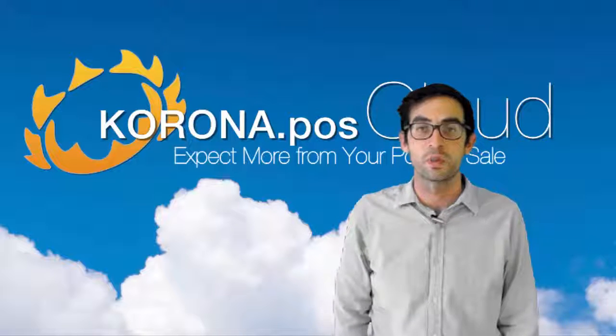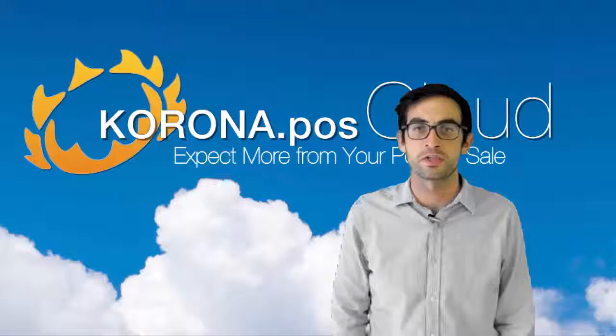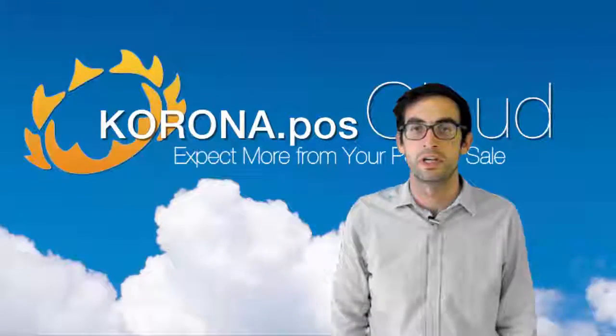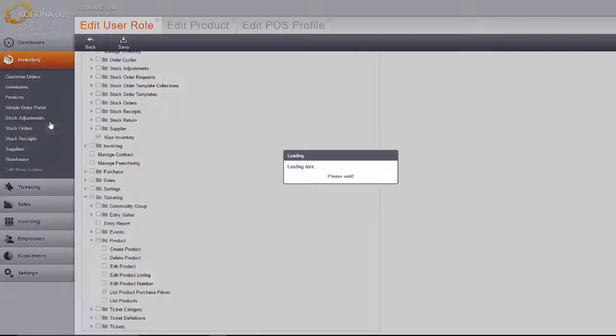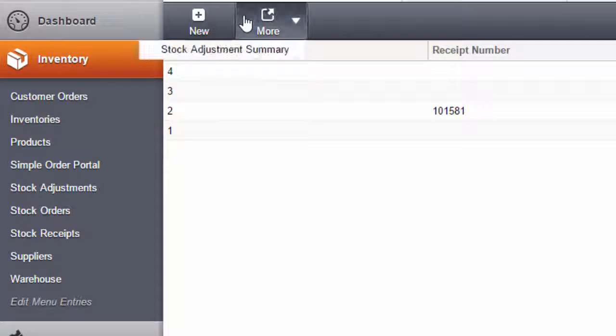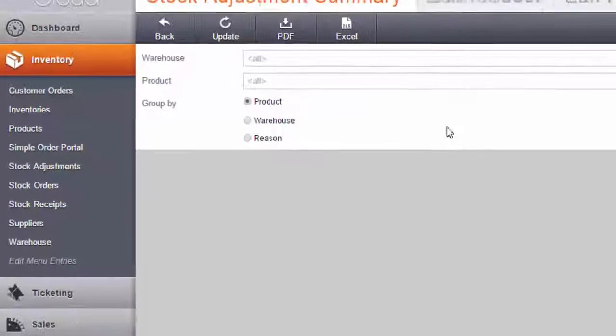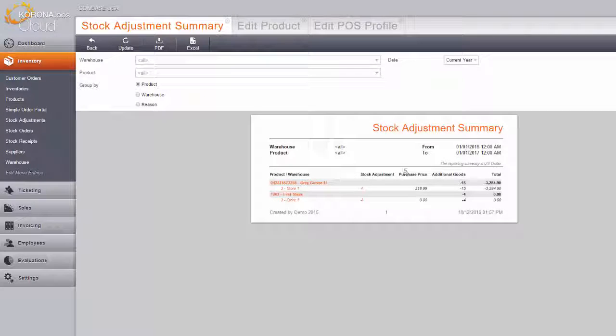In this release, we have added a new report that allows you to see a summary of all stock adjustments and adjustment reasons. Under Inventory Stock Adjustments, you can see a list of all stock adjustments. If you go to the More button, you can select a stock adjustment summary. This report also enables you to filter by warehouse, product, or reason, along with your selected time frame.